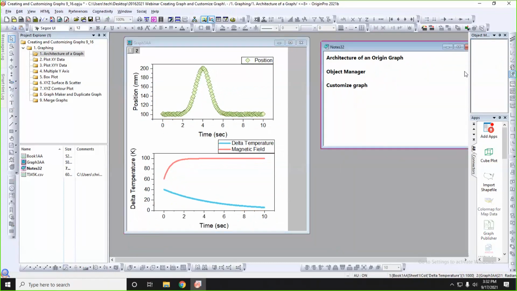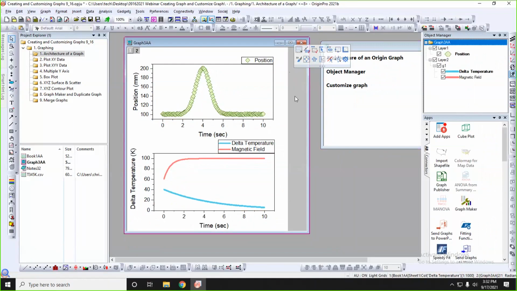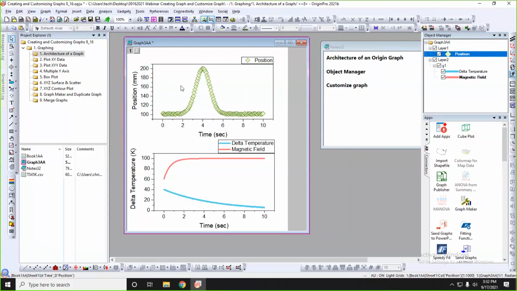If you go to the right side of the Origin interface, you will see the structure more clearly. On the top is the page, then the two layers and the plots. In Origin, every element in the graph, or we call them objects, you can customize very easily. Basically, you can select every element like the tick labels, axis titles, axis, and plot.